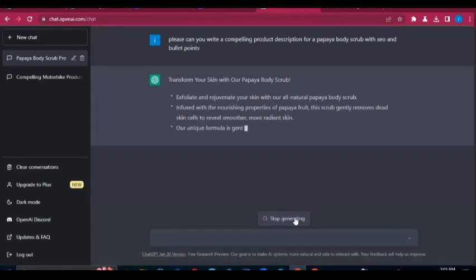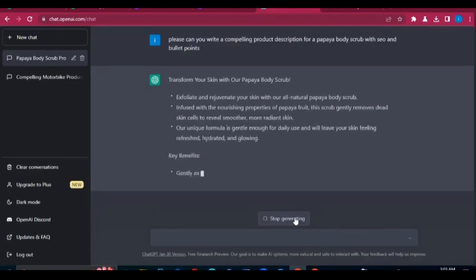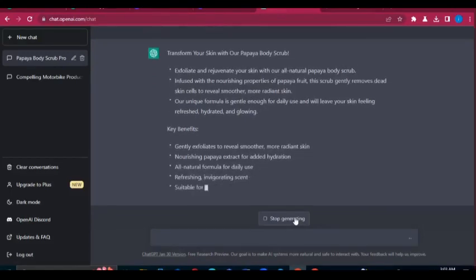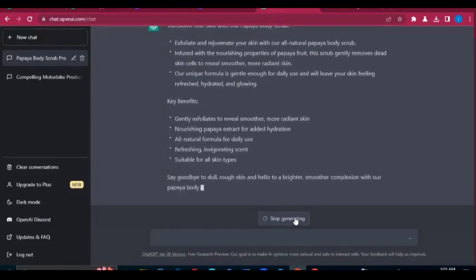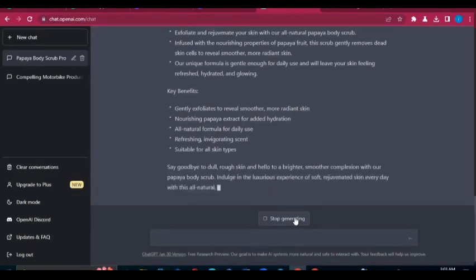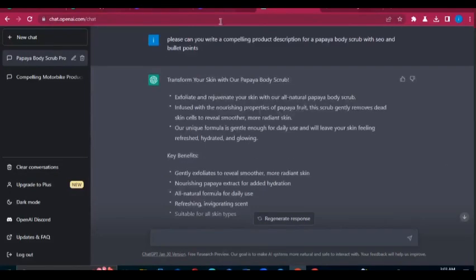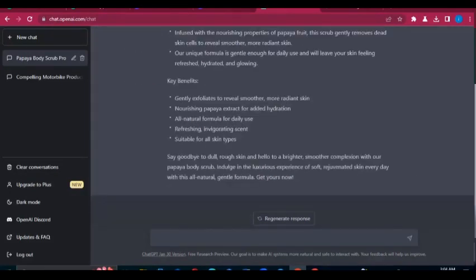Transform your skin with our papaya body scrub. Exfoliate and rejuvenate your skin with our all-natural papaya body scrub infused with the nourishing properties of papaya fruit. See, it has even given us benefits. And after the benefits, we have our bullet. But if you see this one, I still do not like it.